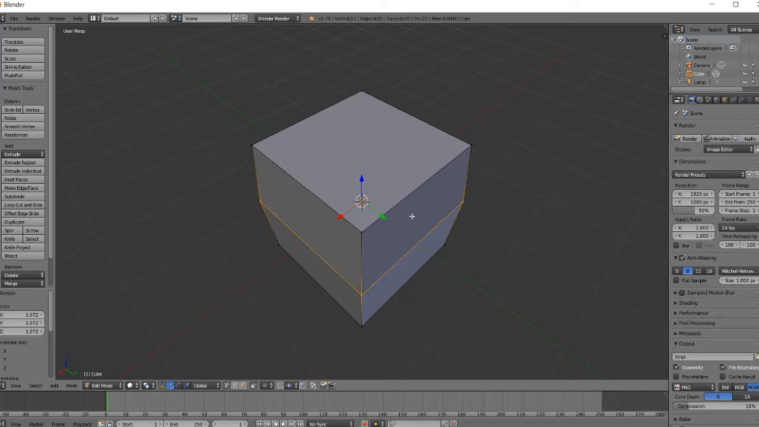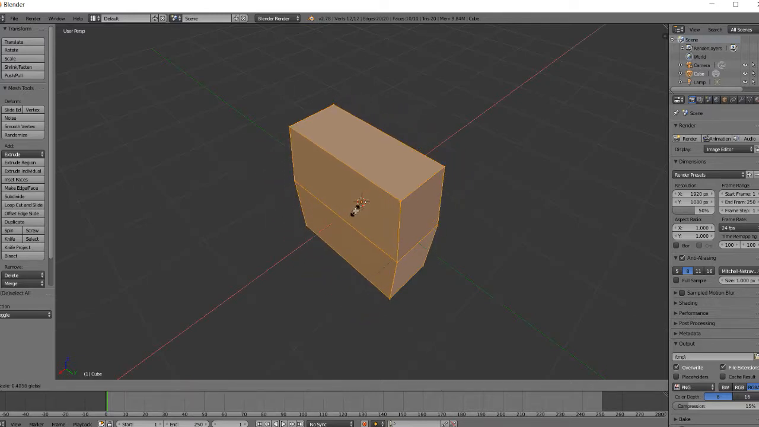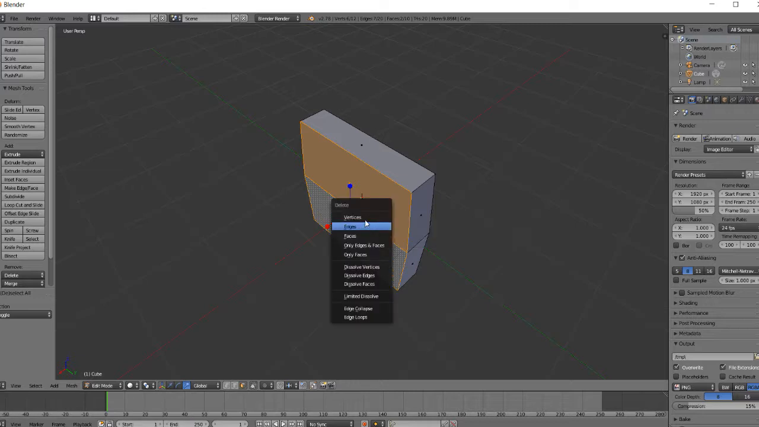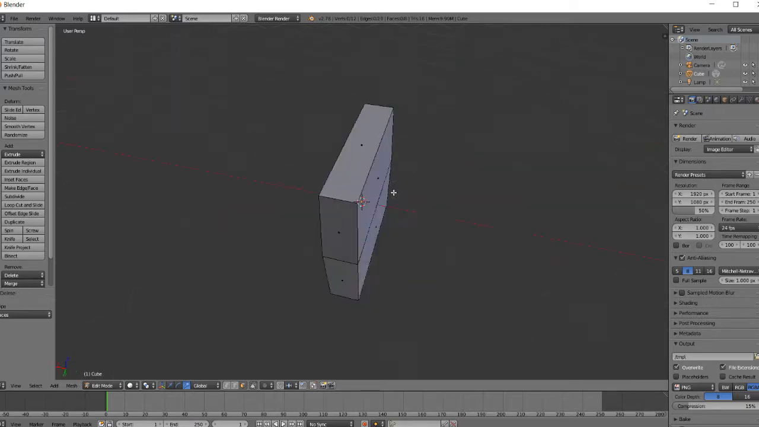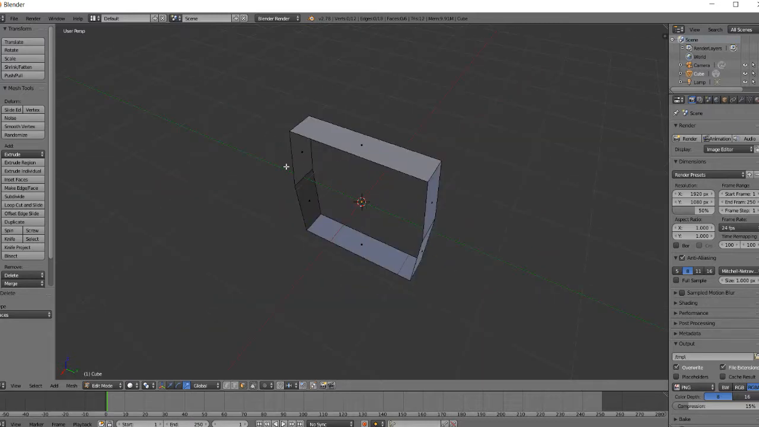So now hit A, so that you're selecting everything. Everything should be orange. Go down here to your scale button, and right here on the Y axis, you want to just pull it in to about there. Now hit A to deselect everything. Go down here to Faces, right click, hold Shift, right click on those two sides, and hit X, and that brings up your delete menu, and you want to delete the faces. Now you're going to go around, right click, hold Shift, right click, X, delete faces. So now basically you just have the frame.